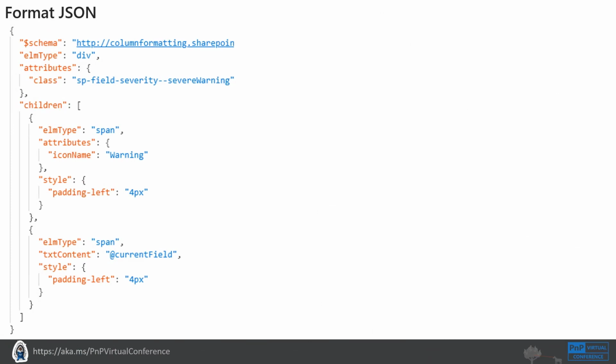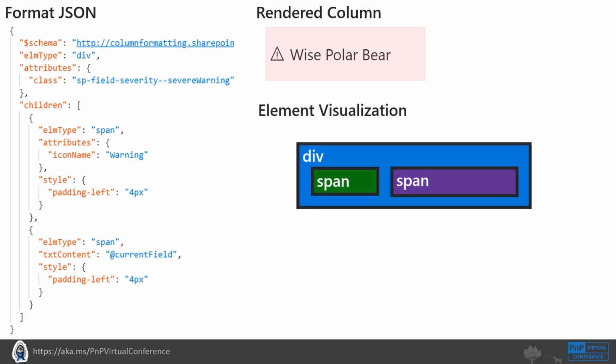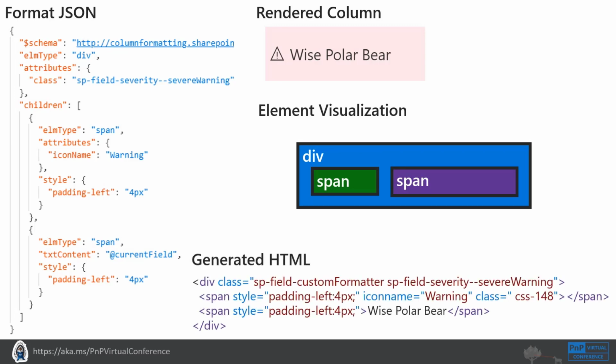So how does it really work? We've looked at this JSON stuff. How does that really map to a format? On the left, we have an actual format for column formatting. This is what that column ended up looking like. It just happened that that list item's value was Y's polar bear. Behind the scenes, it's creating 3 HTML elements, a div and 2 spans inside of it. You can actually see that generated HTML right here. So let's take a look.